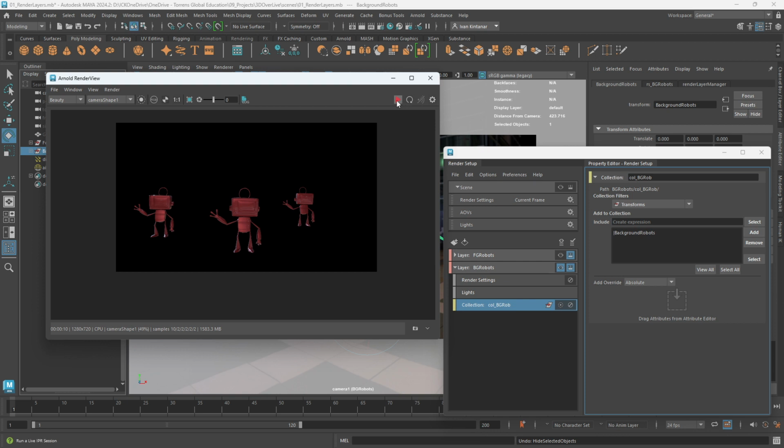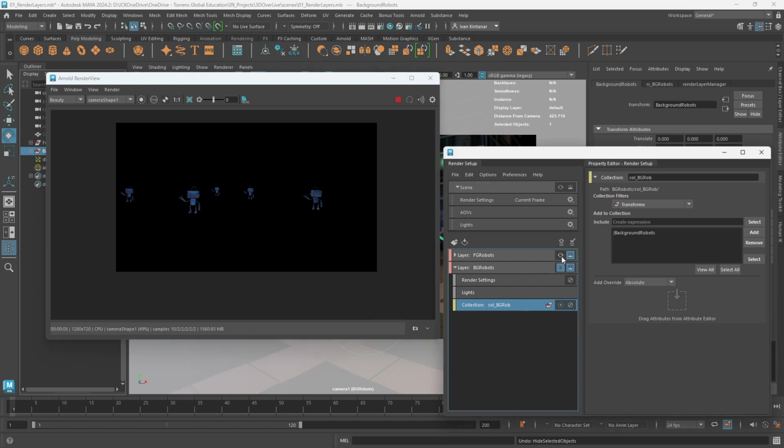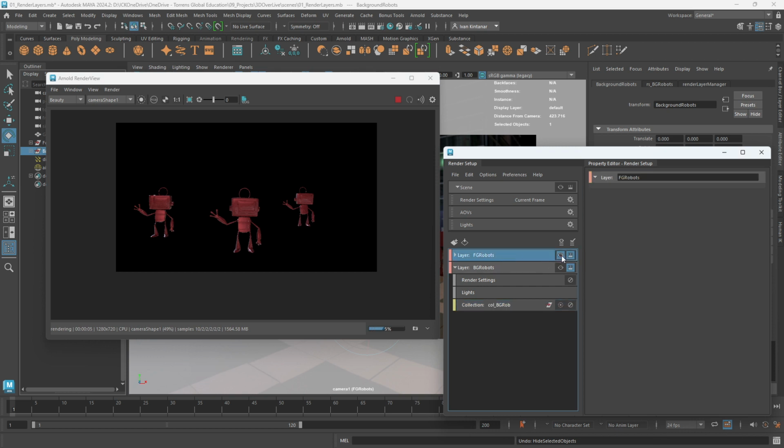Let's have a look. If I hit play, notice what happens. In this layer, I'm rendering just the background robots. But in this layer, I'm rendering the foreground robots. So I made this layer visible, and it's rendering the foreground robots. But this one, if I make that visible, it's rendering the background robots. Is this relatively clear what those things do? Just checking if that's clear for everyone. What the layers allow you to do is have layers with specific objects in them so you can render them separately.